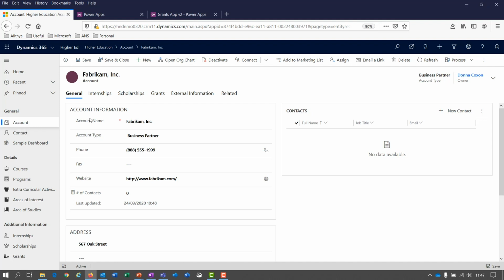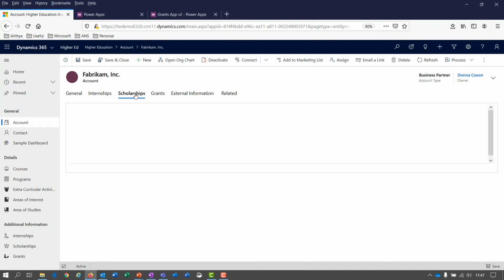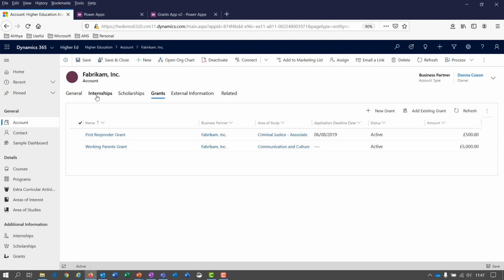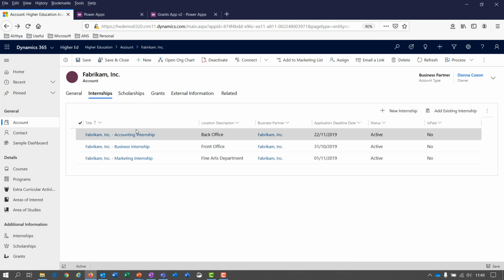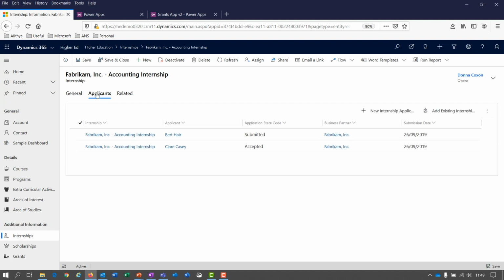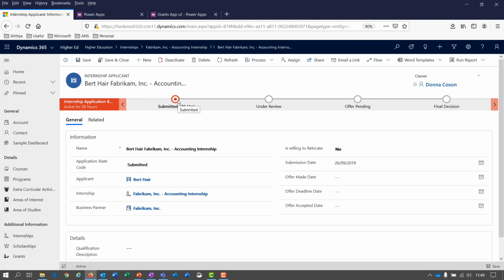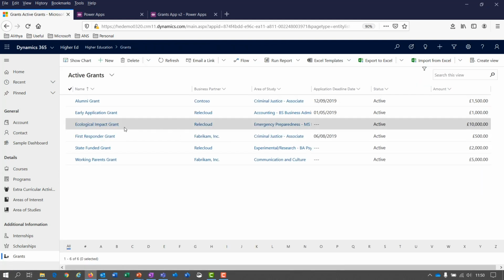So if I open my business partner record for Fabricam, I can then choose the different tabs within this screen to see the available scholarships, grants and internships. So if we drill down into the accounting internship and look at the applicants tab, we can see the people who have applied for this internship. If we then drill down and look at the applicant, we can actually see the status of that application using a business process flow. We can do the same with grants.